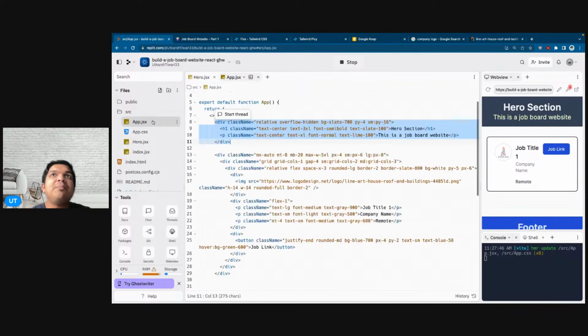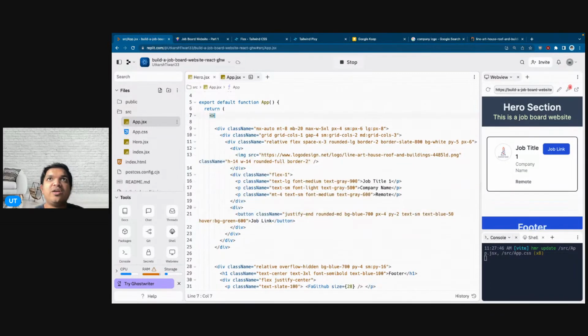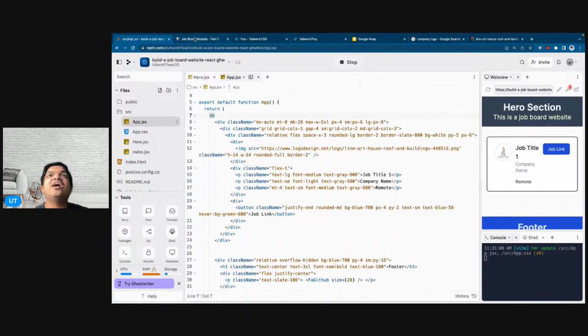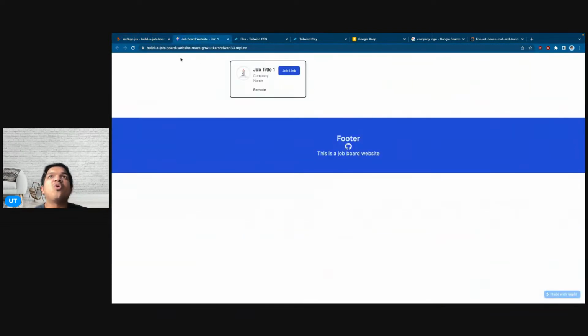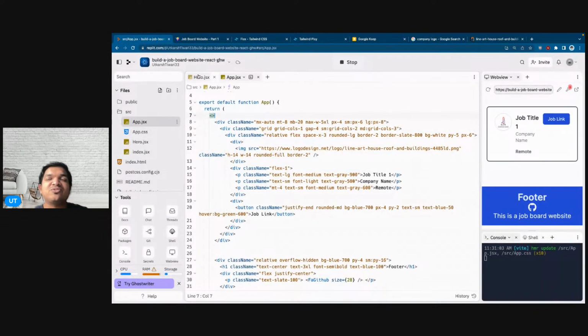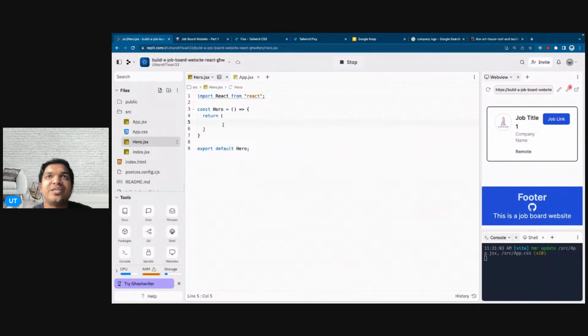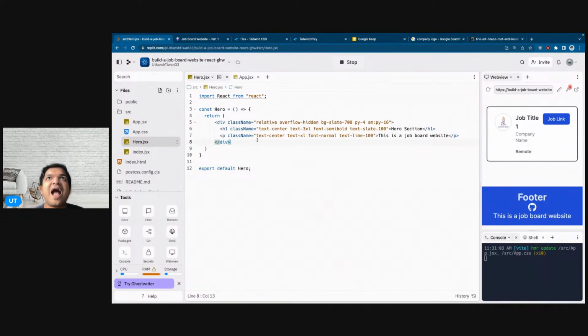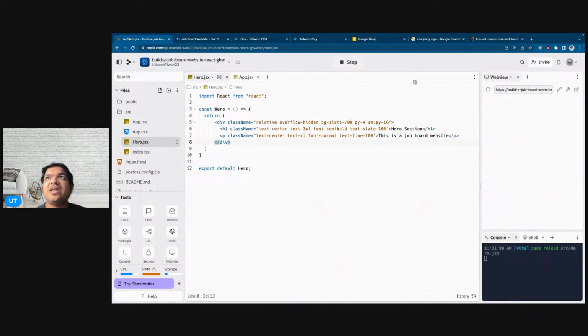Now let's go to app.jsx, and this whole thing, I'm going to cut it from here. Okay, cut it, and you will see that it will just go away. We're going to bring it back, so don't worry. Let's come back to our hero and add it right here. Okay, we'll add it right there.